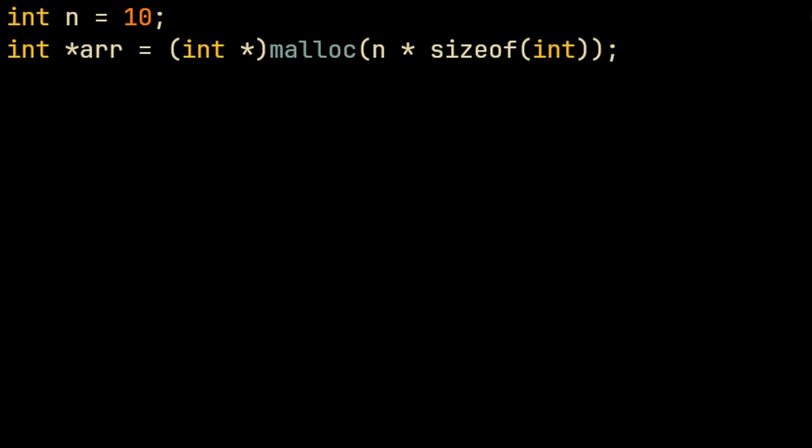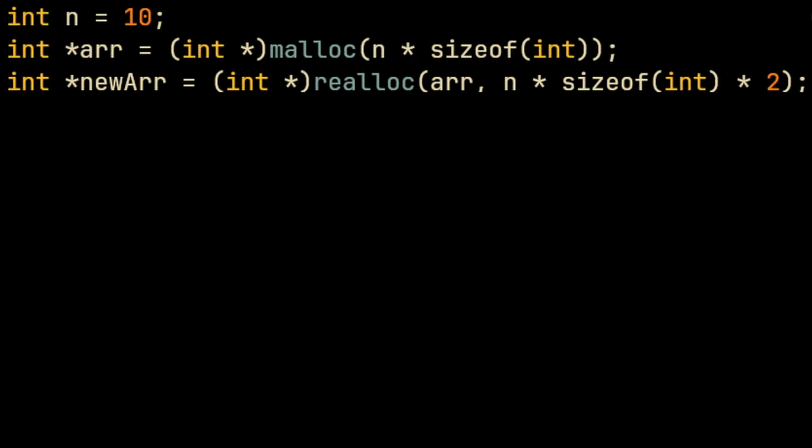arrays. The problem is they're static. You can't change their size. It's set in stone. This is where pointers come in. By using the malloc function in the standard library, you can have dynamic arrays, meaning you can allocate a block of memory and then you can resize it as you want.